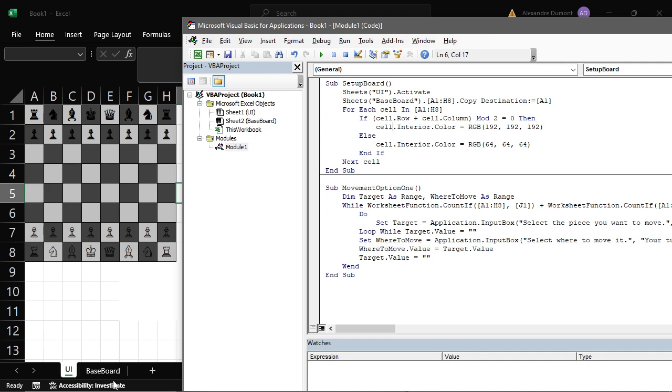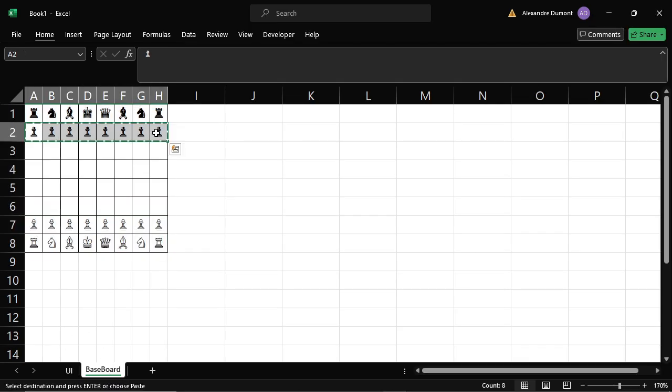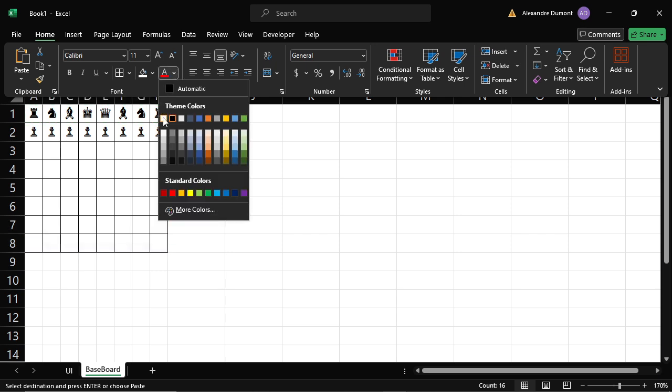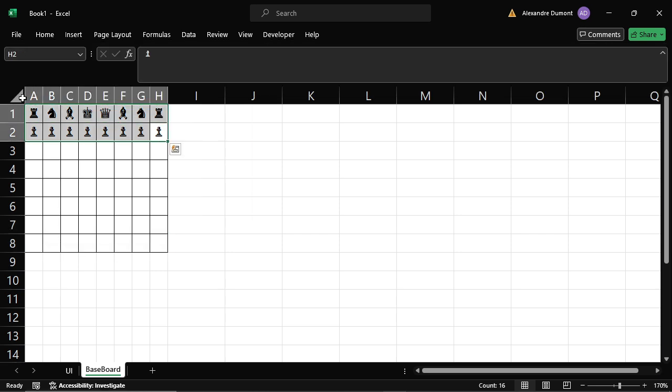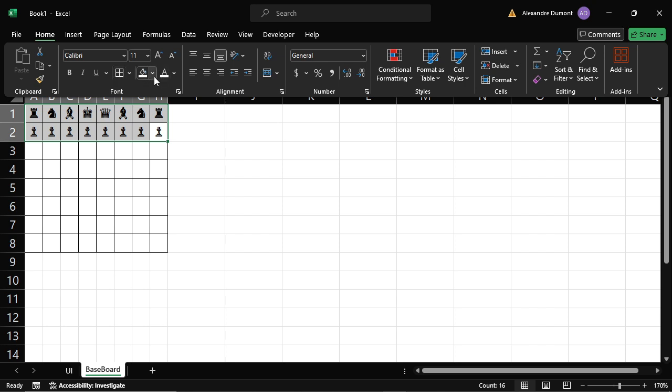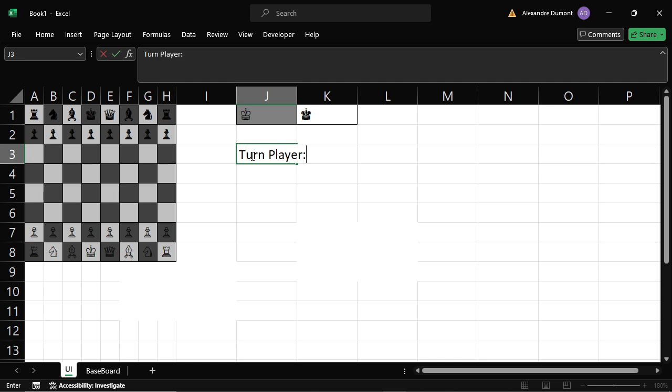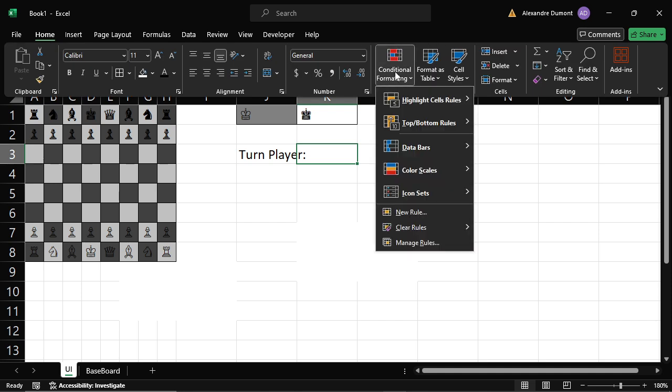Oh yeah, that's right. I need to go back to the baseboard. Oh well. In baseboard, we're going to do this, we're going to do this, and these are white, so we can set the font to white, except it's invisible right now. But it's not going to be invisible on the actual board, so it's fine. Make sure this one is black. Yeah, then we're going to do turn player. Then this cell, we're going to do good validation like we did in Connect Four video.